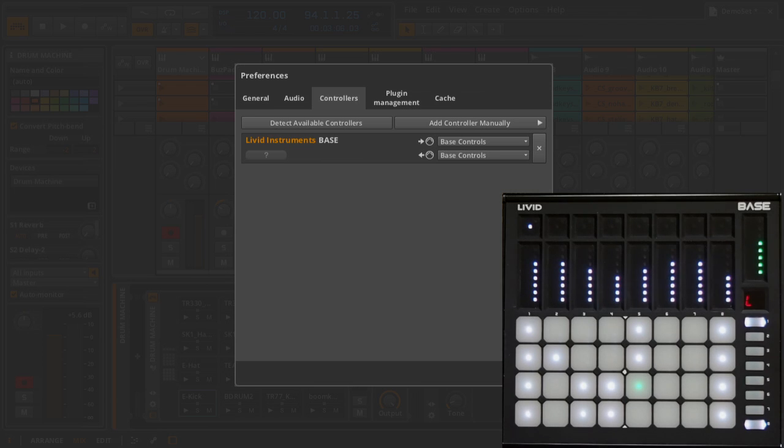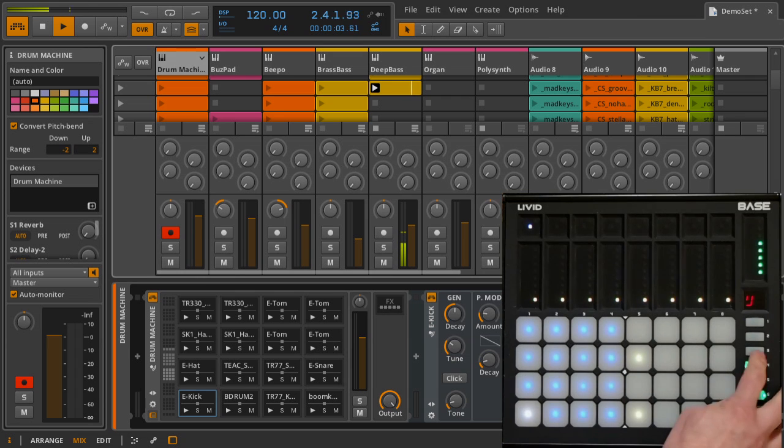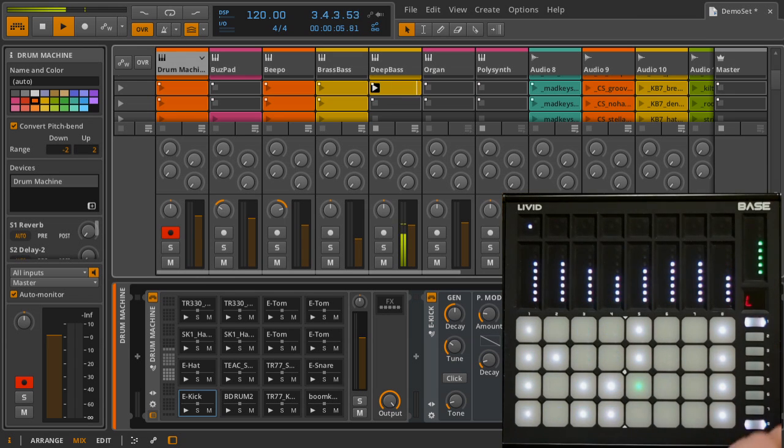Here are some of the different ways of accessing different tasks in Bitwig as you use your base. There are 4 main modes. Clips mode provides access to the clip grid to trigger clips in different tracks.